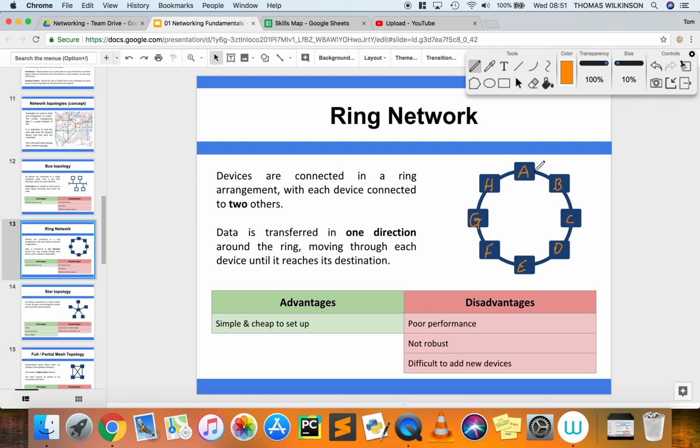Data is transmitted in one direction around the ring. So for the sense of this discussion, we're going to say it goes in a clockwise direction. And let's say I want to communicate from computer A with computer G. The network has to communicate the data all the way around the ring through all of the individual machines up to that point before the correct machine receives the data that was intended.